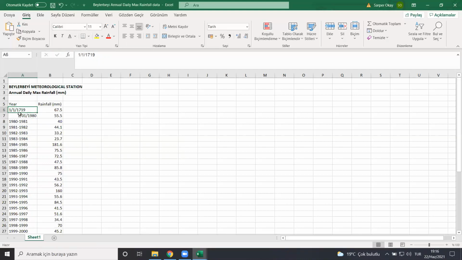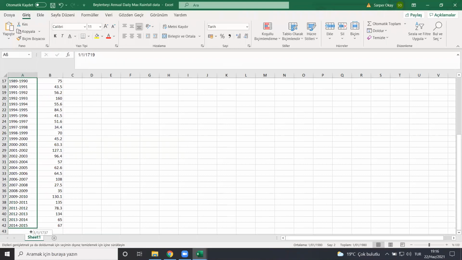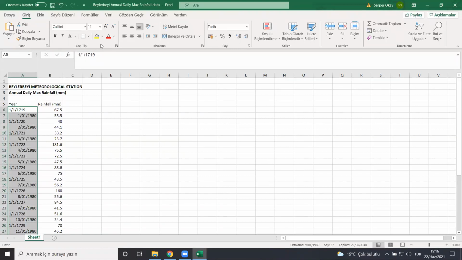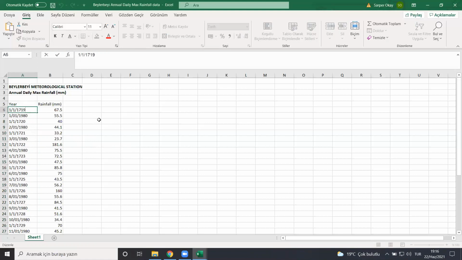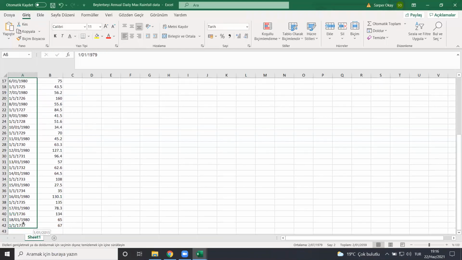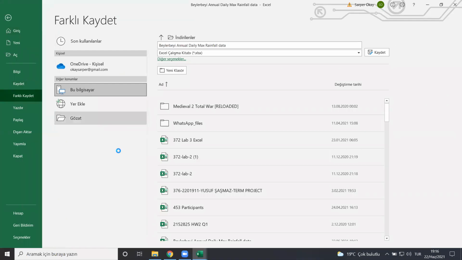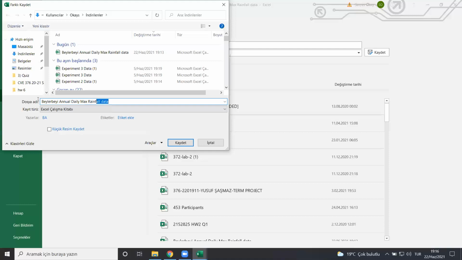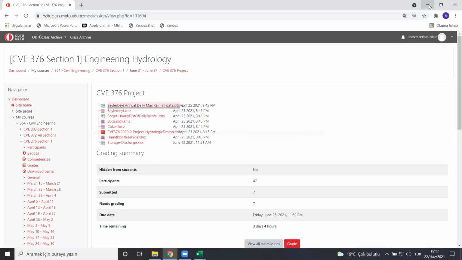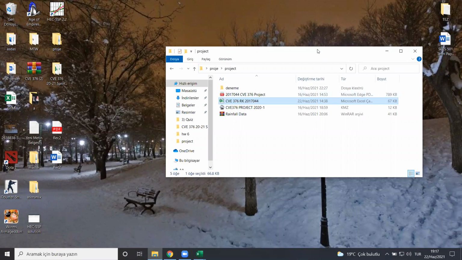Then select these two and drag it all the way down, and let's change it so they look good. I wrote it wrong. Okay, now it's better. Now I'm going to save this onto my desktop so I can select it easily. Let me see if it is on the desktop. Where are you?